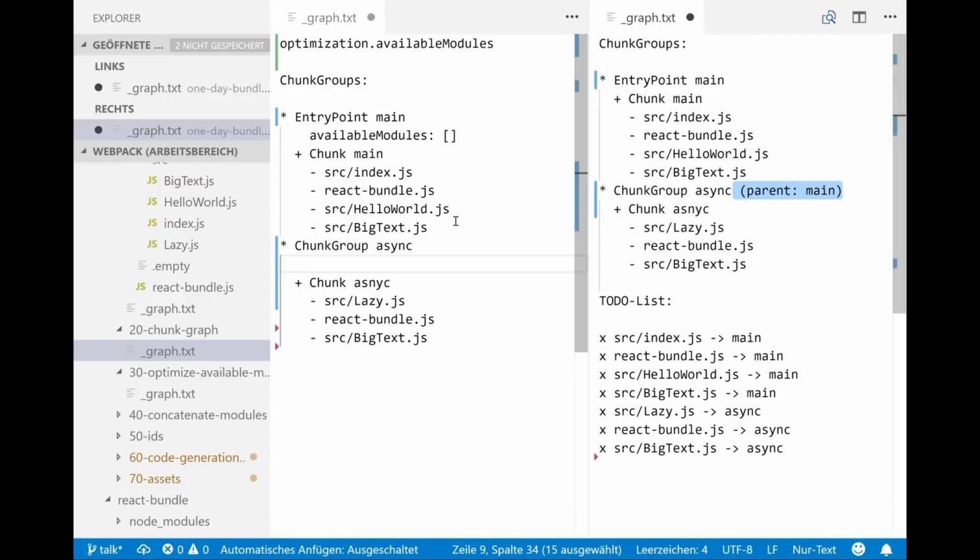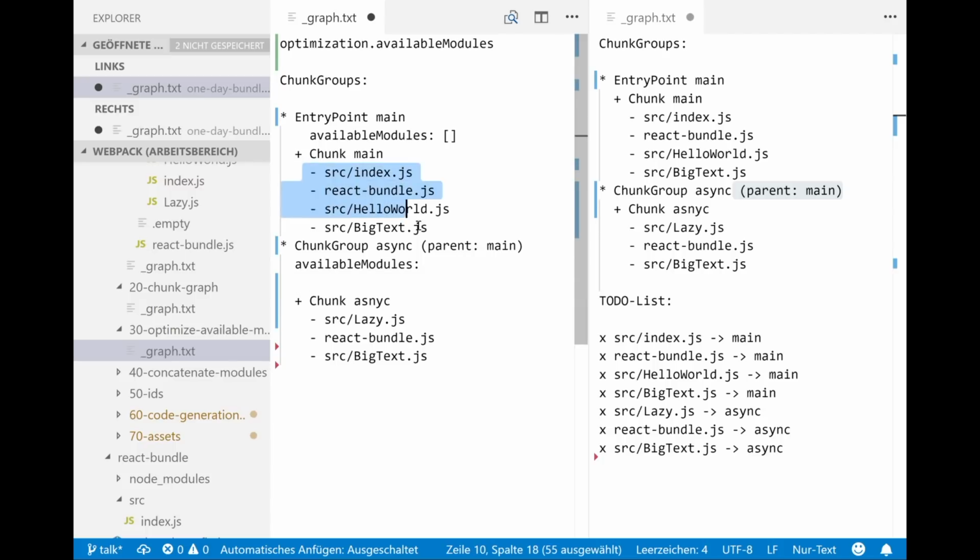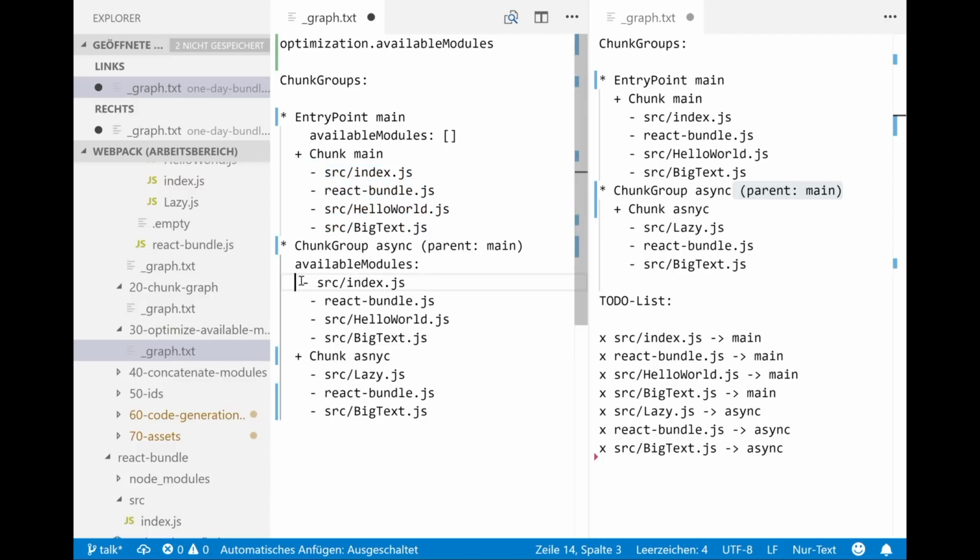Missed this in the last step. So now we can create a list of available modules by getting the intersection of all modules available in all parent modules, which is basically a copy of this list. And now we check for every module if it's already available, and then we can remove it. So lazy isn't available, rectangle is available, so we remove it, and BigText is also available, so we also remove it. Now we have a better chunk graph.